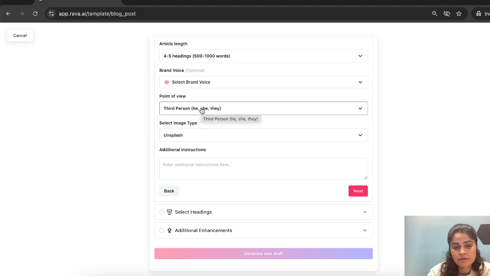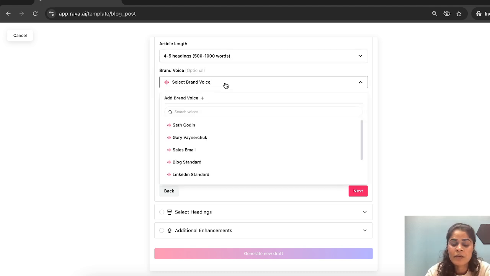Do you want to write it in first person or the second person? Even more so, the brand voice. Let's say you want to write it in the style of Warren Buffett, or you want to write it in one particular style, or you already have a style. You can upload your own style of documents also.